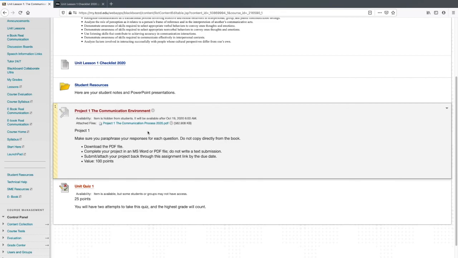Download the PDF file, which is this file right here. You will open it up and I will do that with you in a few moments. Use a Word document to answer those questions. And you will submit the Word document, or once you do the Word document, you could change that Word document to a PDF file. And this assignment is worth 100 points. And once you complete this assignment, you will submit it through this link.